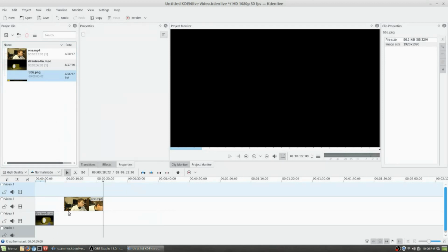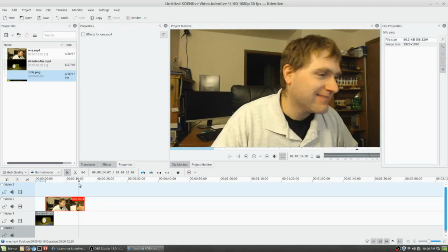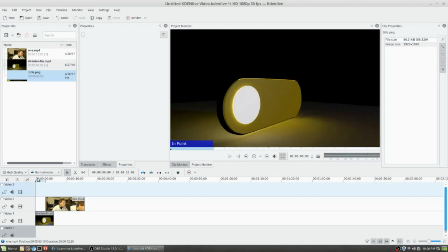So in order to get a nice transition, it's actually quite easy. You just want to do a little bit of overlap. Now, the way this works with these tracks is it will always record whatever's on the top will be recorded over whatever's on the bottom. So I'm going to come back here to the beginning. I'm going to hit a preview.